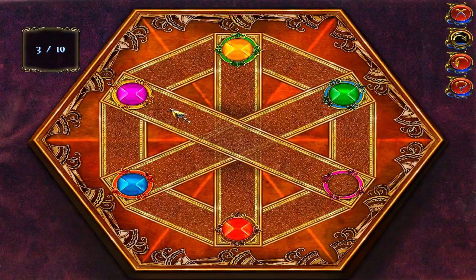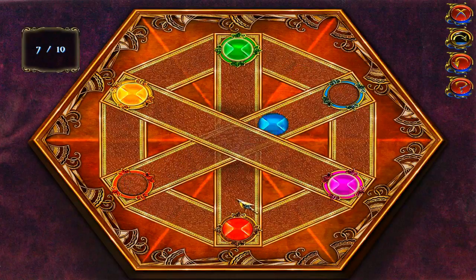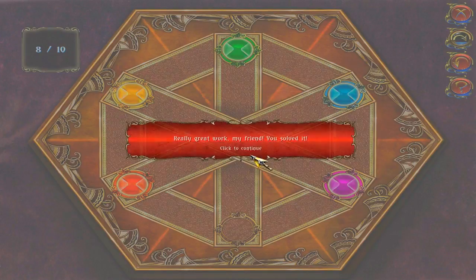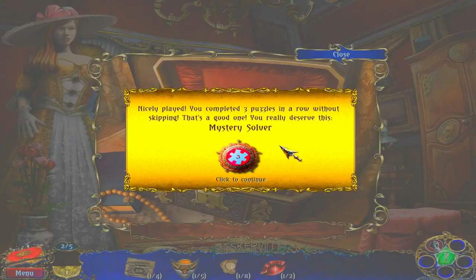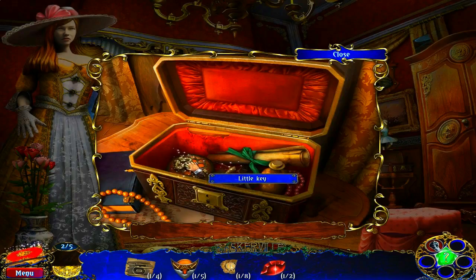Okay, so let's see how this goes. Oh, here we go. I did it right. Usually I have to go through it a couple times. Yay! You completed 3 puzzles in a row without skipping. I try not to use skips.